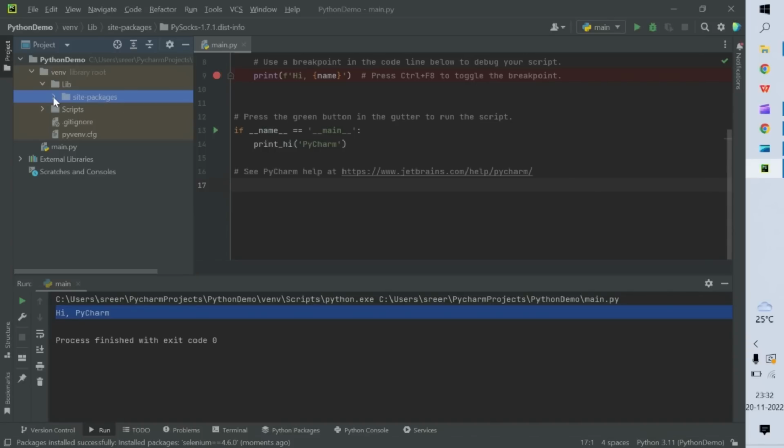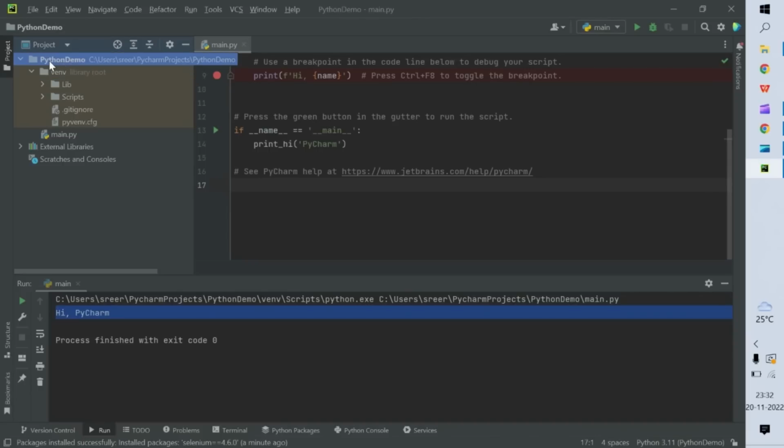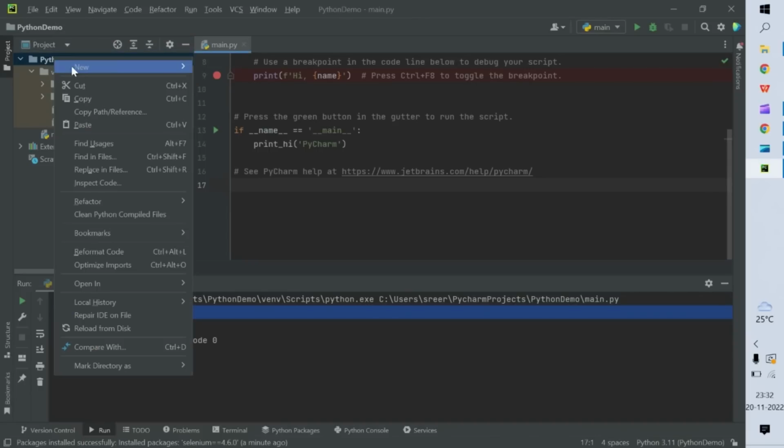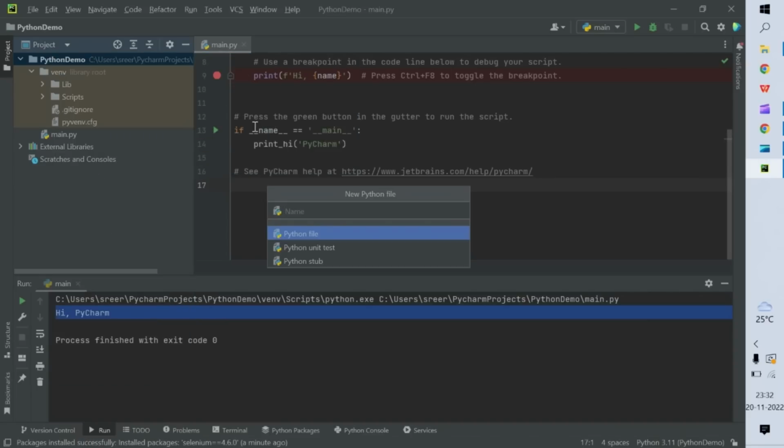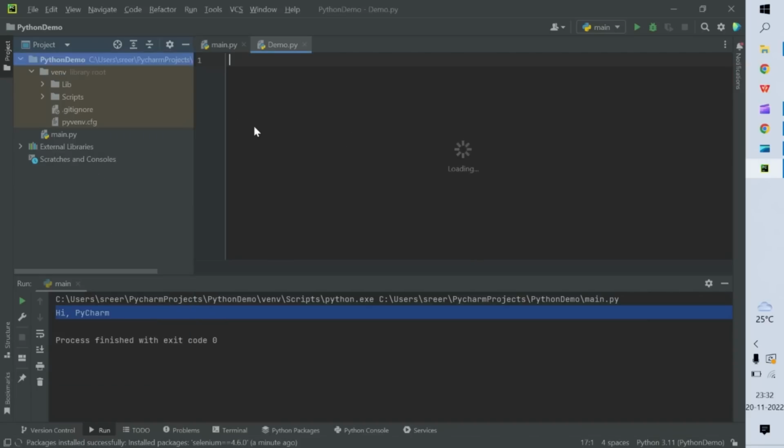Alright, now quickly creating a new file here, you can simply hover over the project folder, right click, hover on new, and scroll down and select Python file. Now I am simply going to say demo, and hit enter. As you can see, a demo.py file has just got created.